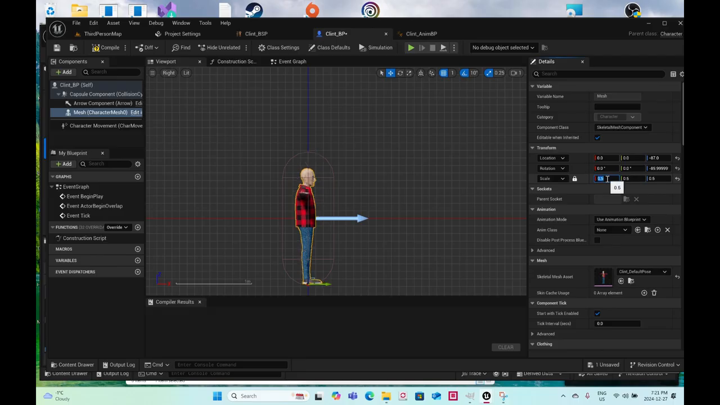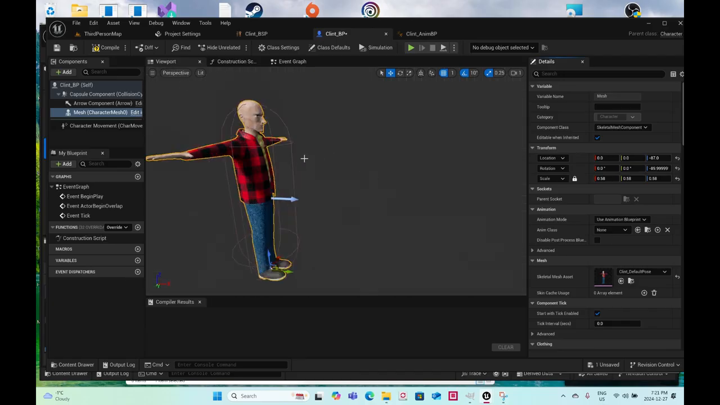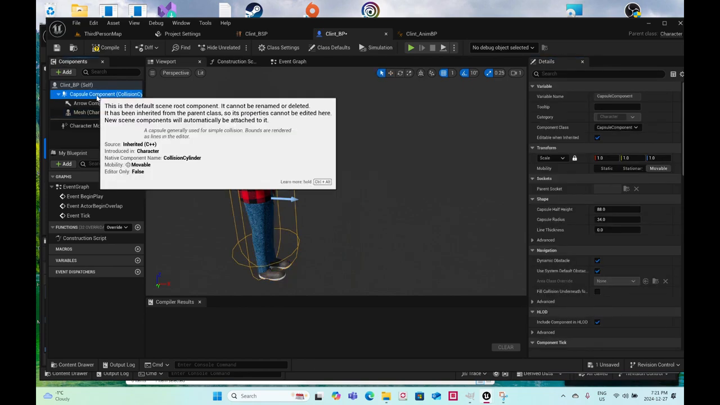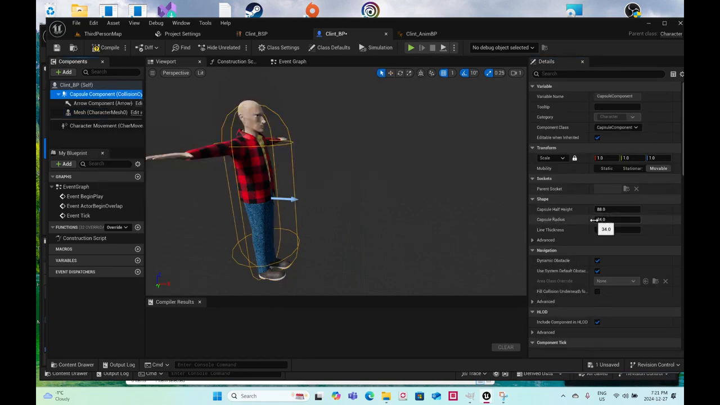What happens if it's 0.5? Too small? 0.58. Okay, 0.58 is good. I'm going to go back into perspective. As you can see, the capsule is a little bit too flat. I want it to be tighter, so in the capsule radius here, I'll just drag it down until it's a little bit more tight with its body.